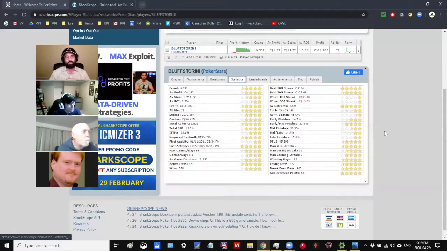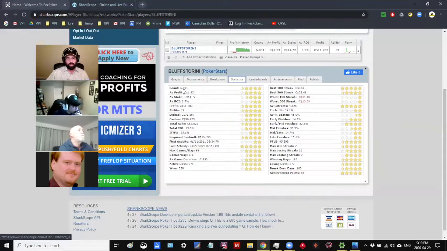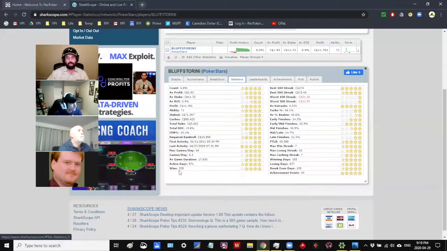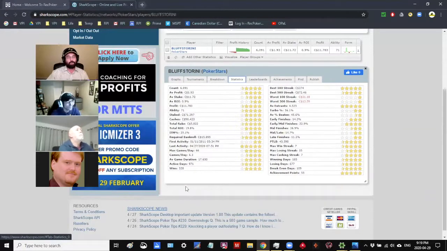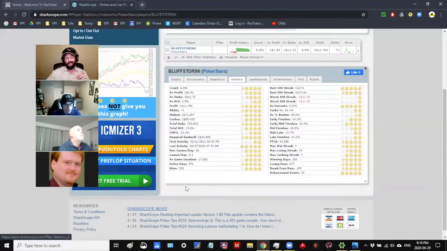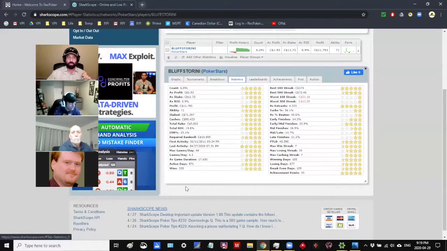So they'll have some stuff here that they do properly. They'll do the correct number of tournaments, for instance. They'll do the correct number of active days. They'll do the correct number of first place finishes. But anything to do with ROI or profit is going to be off. I don't think they track rebuys, and I know they don't track bounties or knockouts.